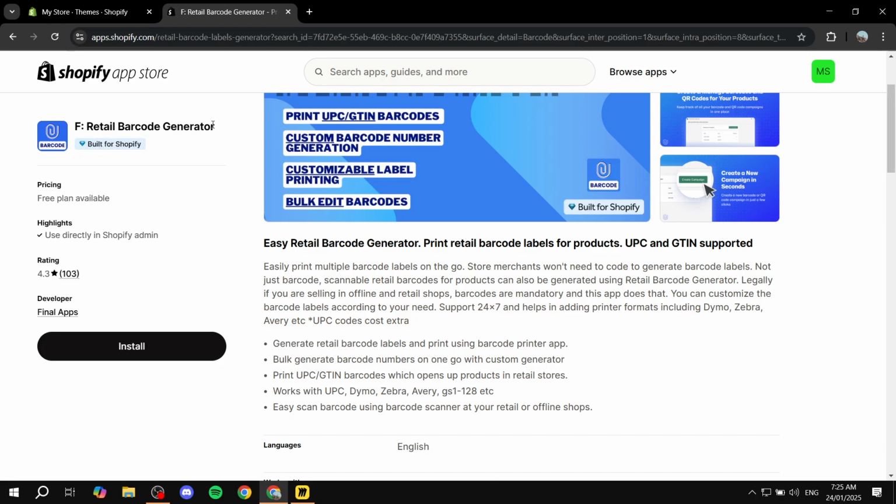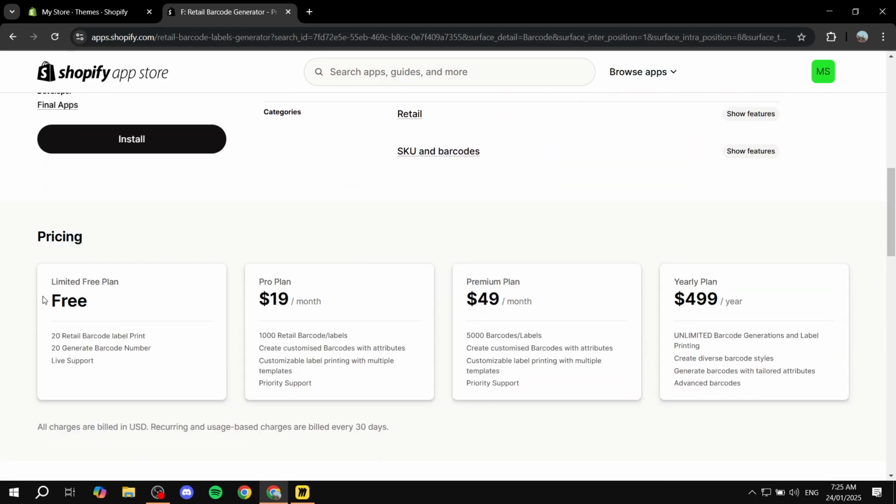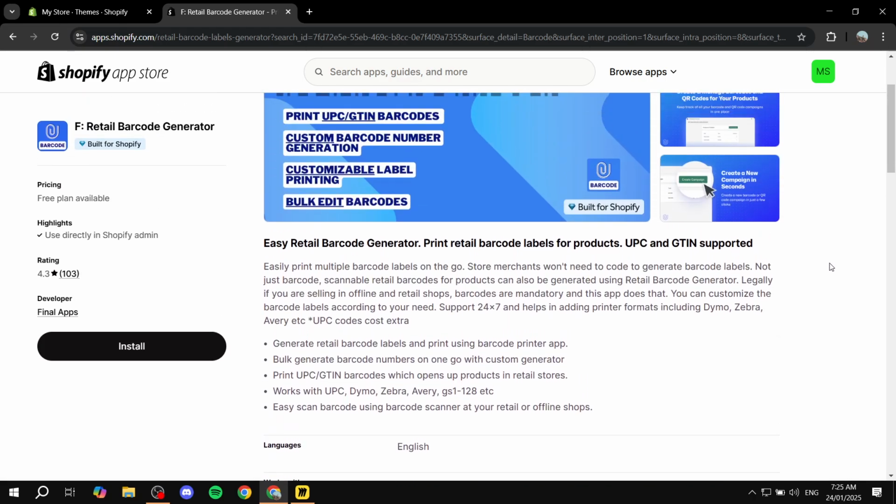F Retail Barcode Generator is the app in question, and we are going to talk about the pricing first. It starts with a free plan actually, and it's going to allow you to create 20 retail barcode label prints. I'm not going to read through everything here, but you can also upgrade to get more. As you can see, it jumps to 1,000, and then you also have a premium plan at $49 a month, which is just going to increase the limit and give you more things here. And we also have a yearly plan instead if you want to go for that as well. Now let's go and read through the different aspects of this app.